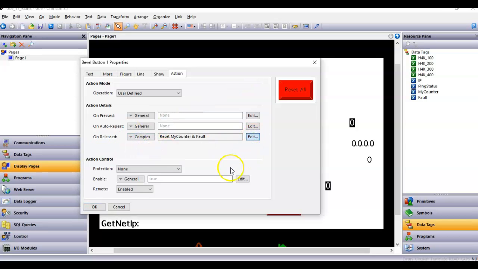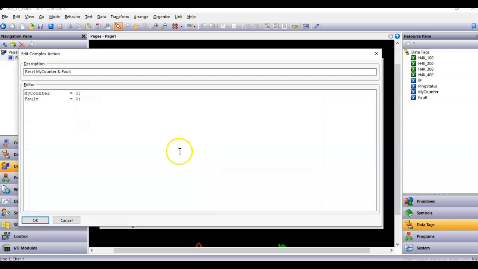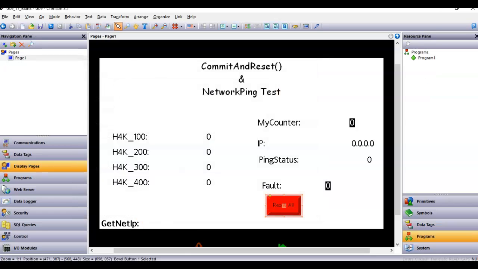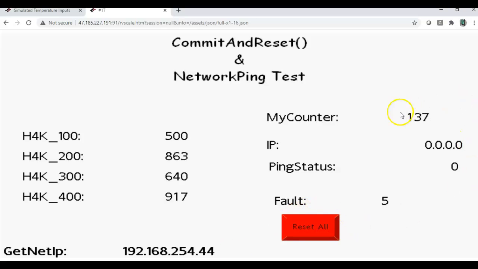And when I do that, I'll show you this is all I have for code. It's pretty simple. I basically have dragged my counter tag out to here and made it equal to 0. And I dragged the fault tag out here and made it equal to 0. That resets both of those when I push that button. So here, I'll show you. If I go back to the web browser, notice the counters going on. I'm going to hit the reset all. This should reset to 0, and this should reset to 0 as well.